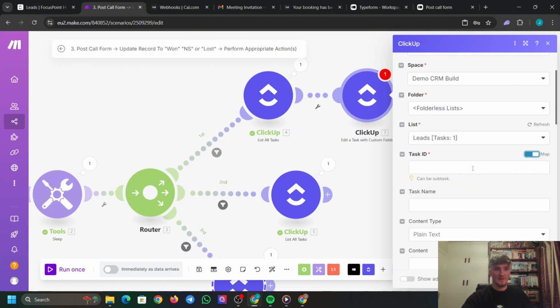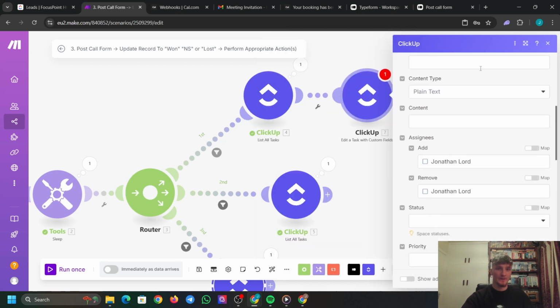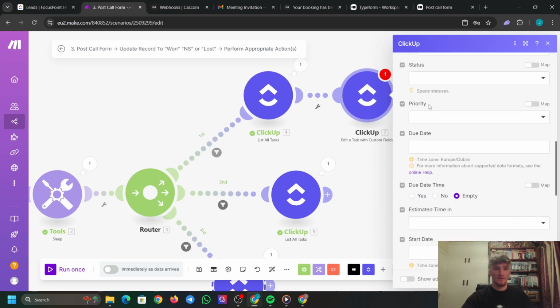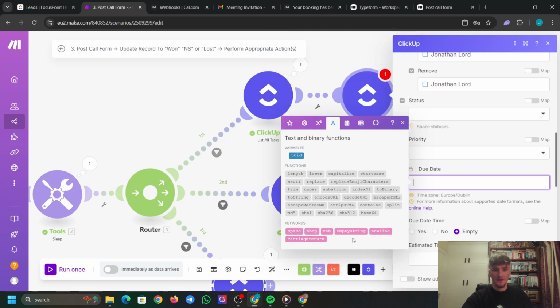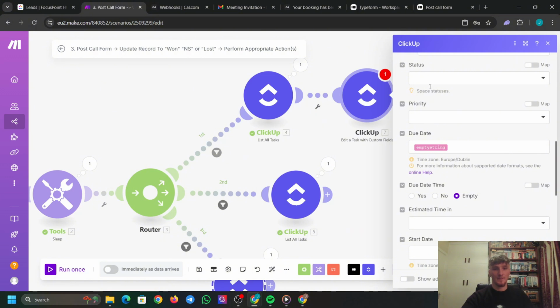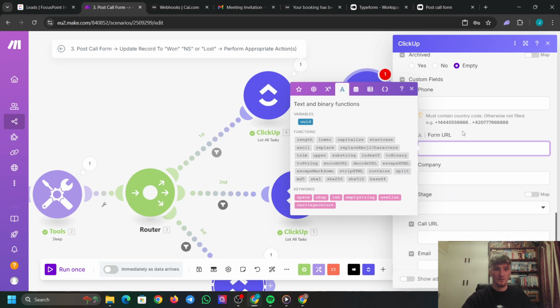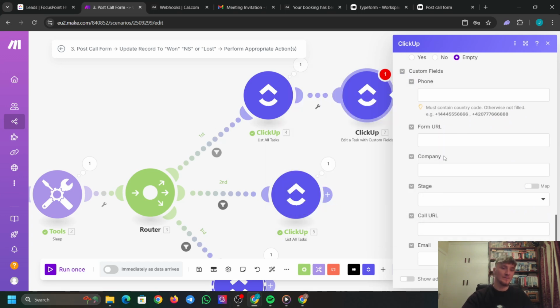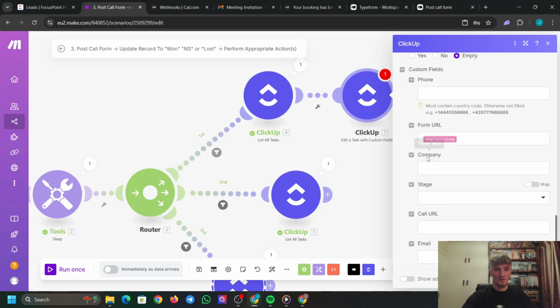Task ID, we're going to map this again. And we're going to take the task ID from this module here. We don't need to edit any of this stuff. The only thing that we need to edit is we're going to take our due date and put an empty string in here. And then we're going to put our form URL. We can keep this actually, just in case. Actually, no, because it's going to go through the same process again. So we'll put an empty string in there. We're going to change the stage back to intake, and then we're going to put our call URL, empty string.